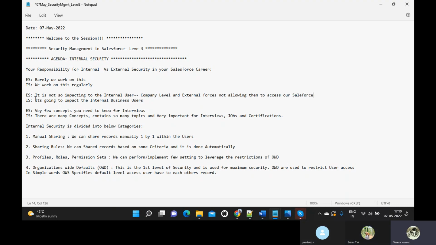The internal security is specially made for the internal business users. Business users means it's not only business users, it is you, me, you as a QA, as a developer, as an admin. People who work within the organization. Very few concepts you need to know for interviews, but for internal security, you need to know a lot of things. That all we are going to discuss in the upcoming sessions.